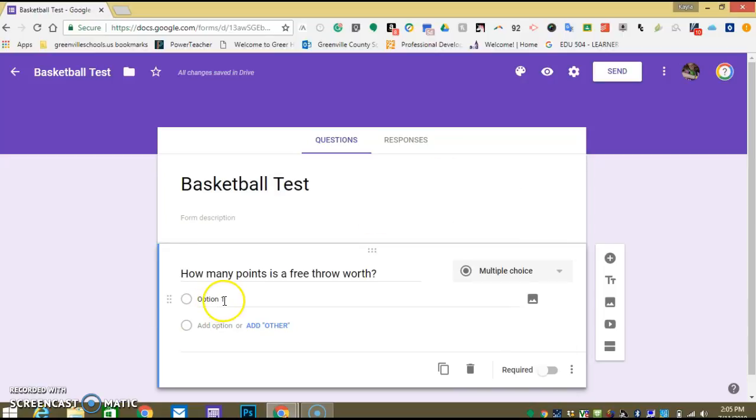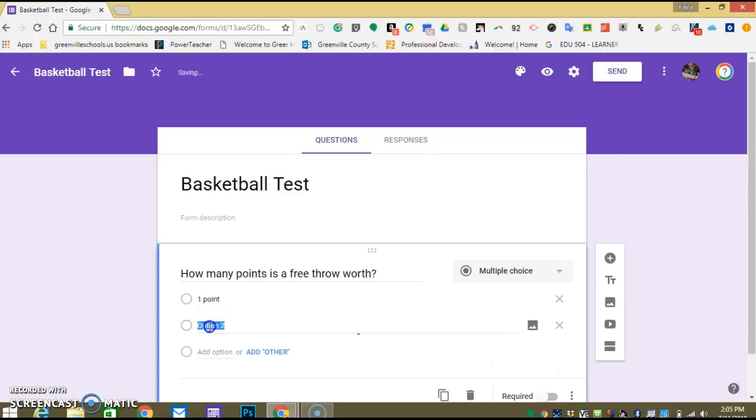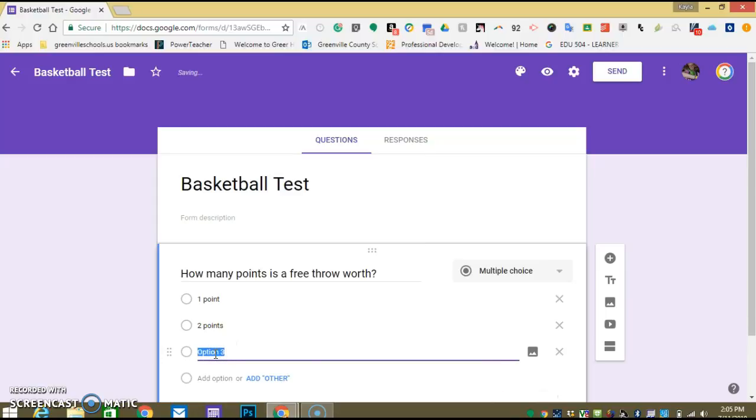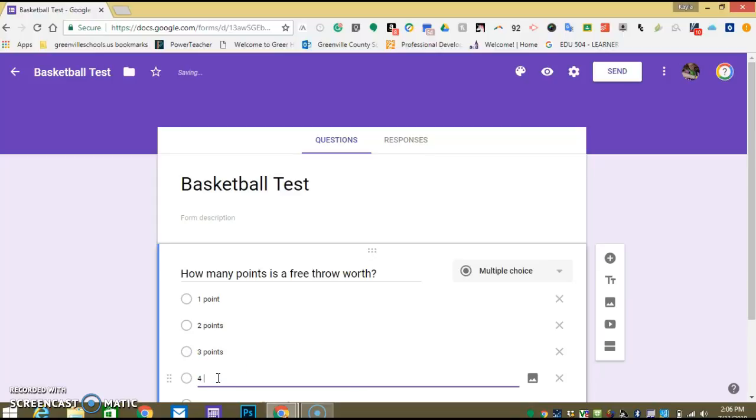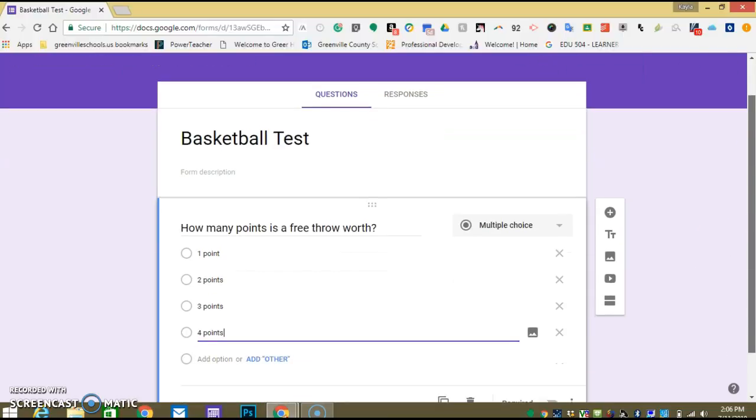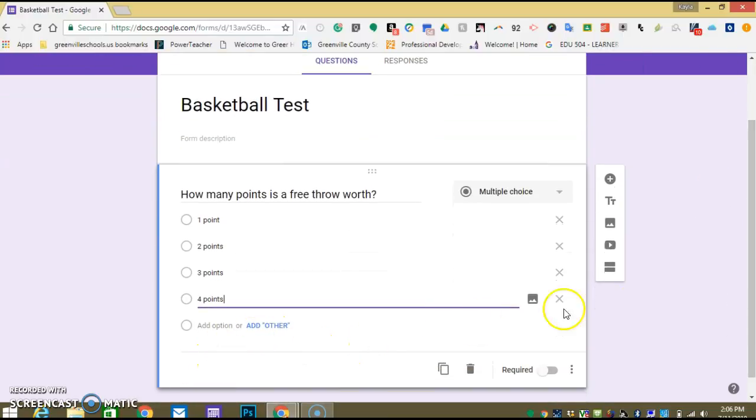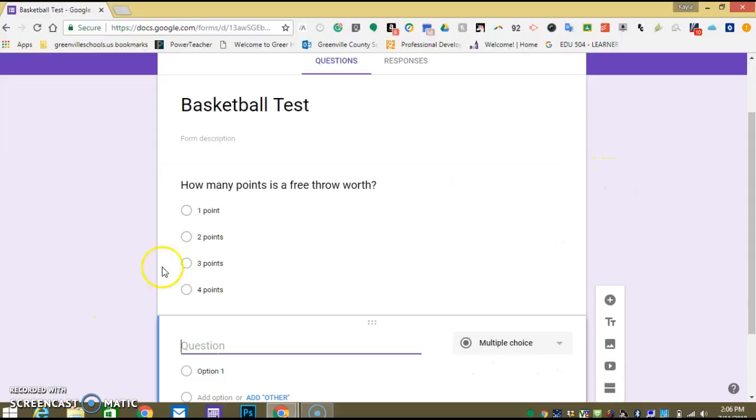So now it shows that there's option 1. My first possible response is going to be 1 point. Now I'm going to add another one, so where it says add option, I'm just going to hit that, and the next one will be 2 points. Then I'll do another one that's 3 points, and a fourth one that is 4 points. Now I'm going to go over to the side here and hit add question.